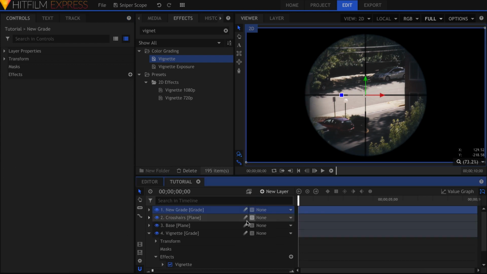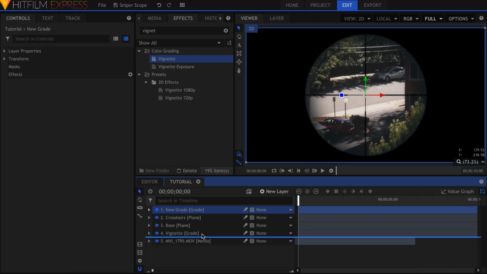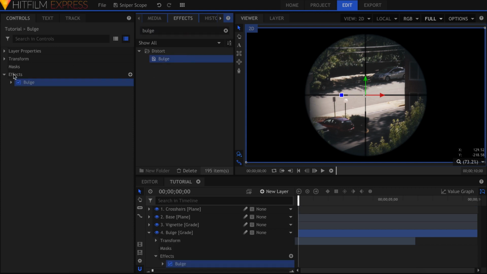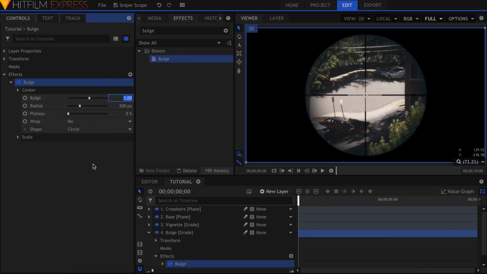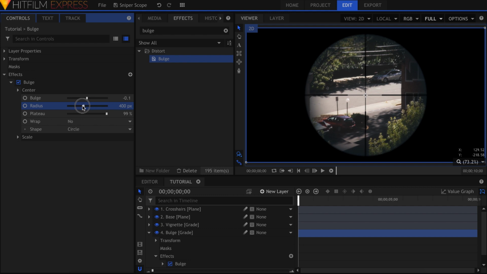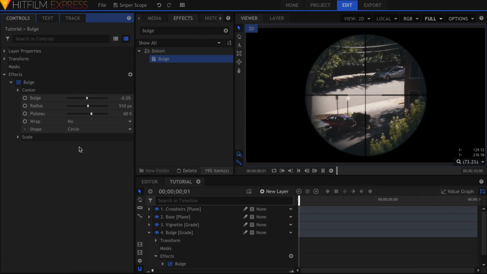For the distortion of the lens, create another grade. Place this below the vignettes and add a bulge effect. Set it to -0.1 for now, and increase the plateau all the way so that there is a sharp border between what is bulged and what is not. Increase the radius until it hits the edge of your scope. Then lower the plateau to smooth the transition. I'll make the bulge a less obvious -0.05.